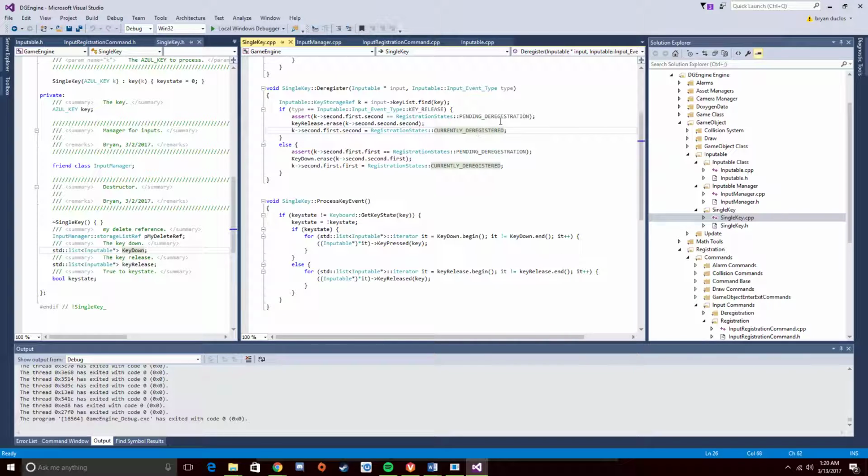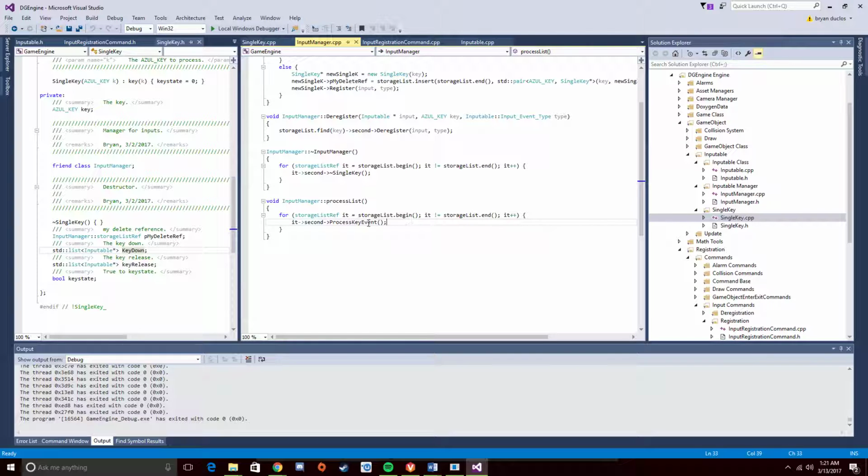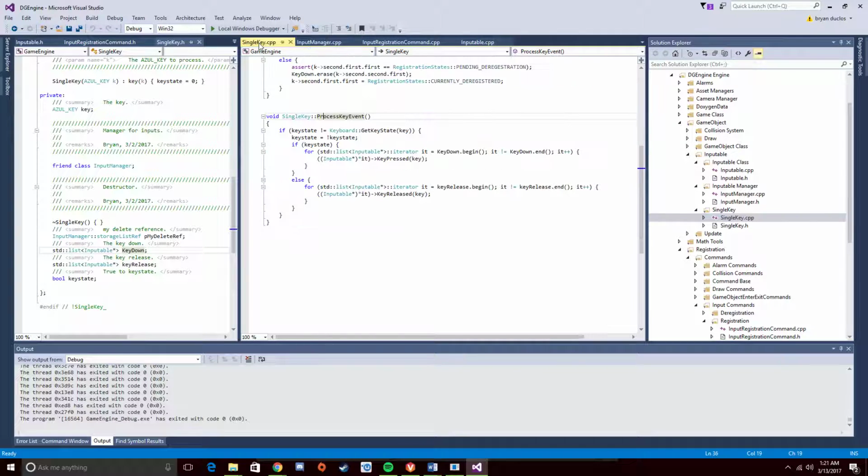These registration states get rid of the search times, as we've seen in all of my inputtables, so I don't have to go searching through the list every single time. And now here is the key down. Process key events. This is the processing for the key, obviously called from the key manager, or inputtable manager. Right here, it's called on all of its single keys.